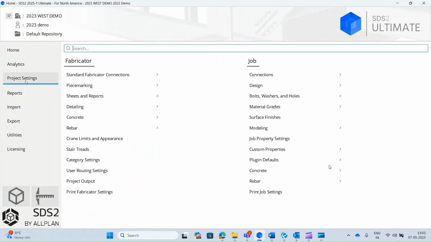Then this is the Project Settings. Since SDS2 has connection design, it has a dedicated area where you can feed a lot of information, such as your fabricator's preferred settings, what preferred connection you have, what the load is, and what the minimum design calculation you want. So a lot of parameters you can feed. So this is the fabricator parameter. Fabricator is basically, suppose you're working with one fabricator XYZ, you can feed all the fabricator related information here.